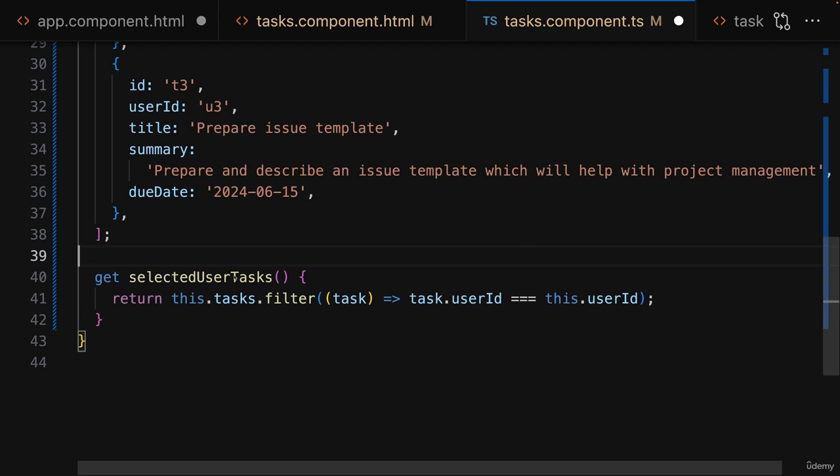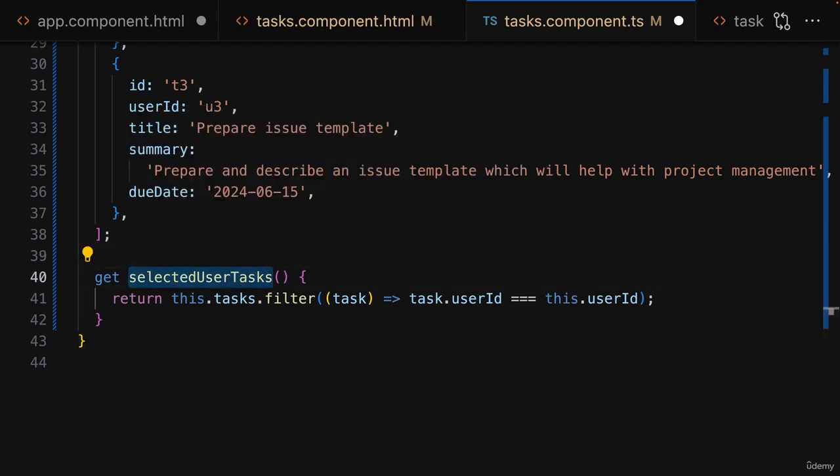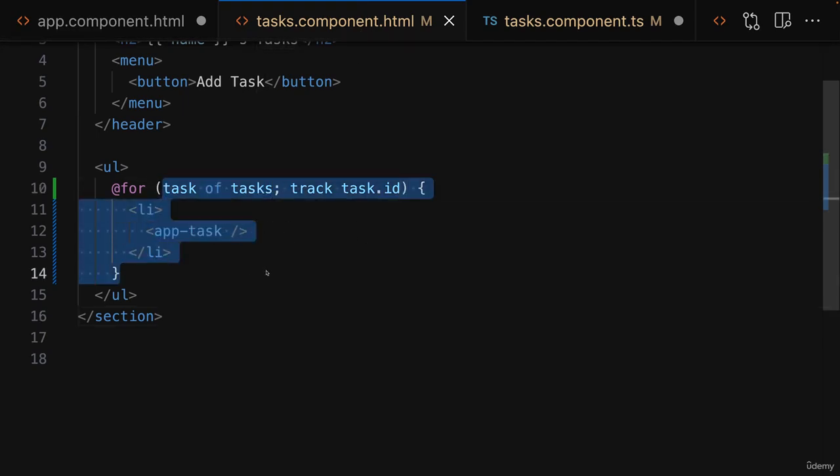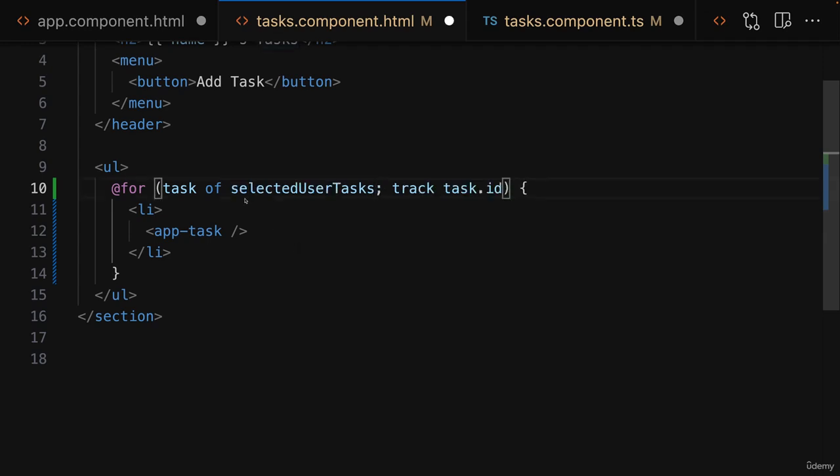And we can now use this selectedUserTasks property here in the template of this tasks component, in this loop here specifically. So instead of going through all the tasks we possibly know, we now want to go only through the tasks of the selected user.